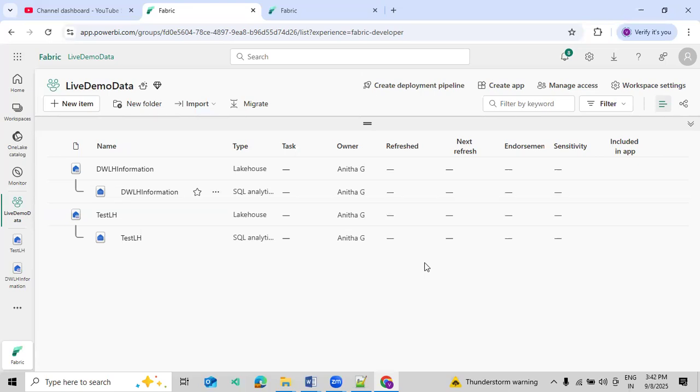In our previous class, we understood shortcuts. In today's class, we'll try to understand what is SQL Analytics Endpoint. Have you noticed that while creating any Lakehouse, a SQL Analytics Endpoint comes by default? We are not creating anything, by default it will come.